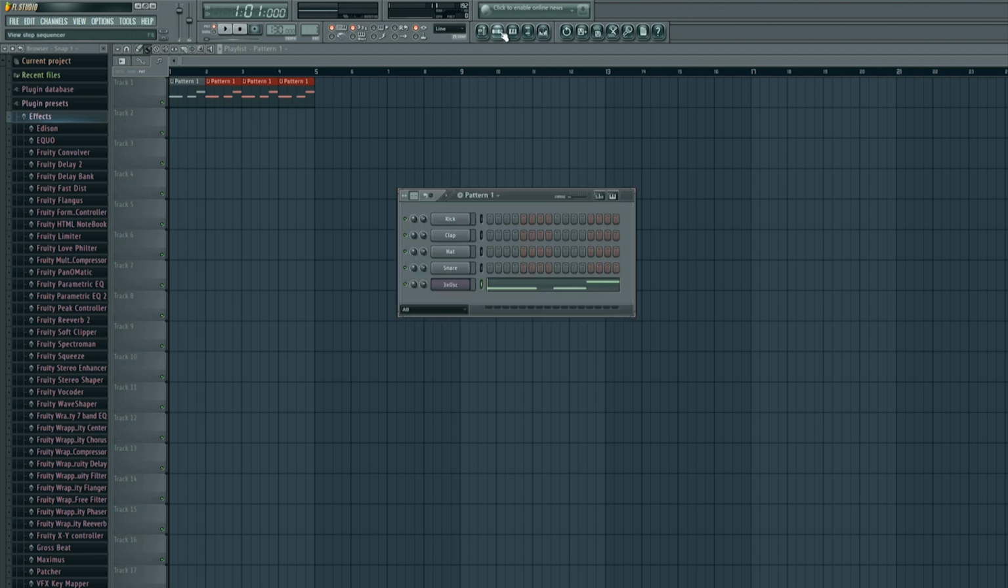Next, I will go down to pattern 2 and add the same kick sequence that I had, as well as the clap, the snare, and the hat. Let's hear what that sounds like by itself.